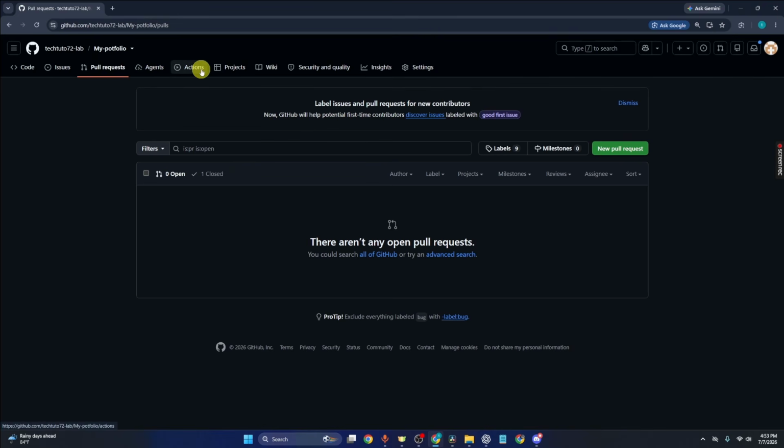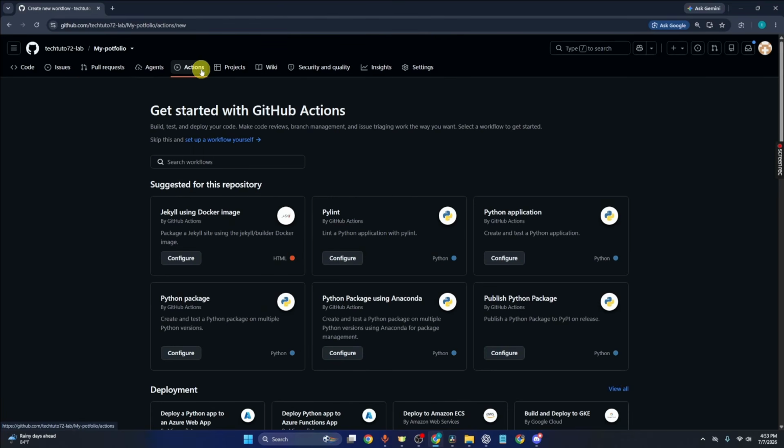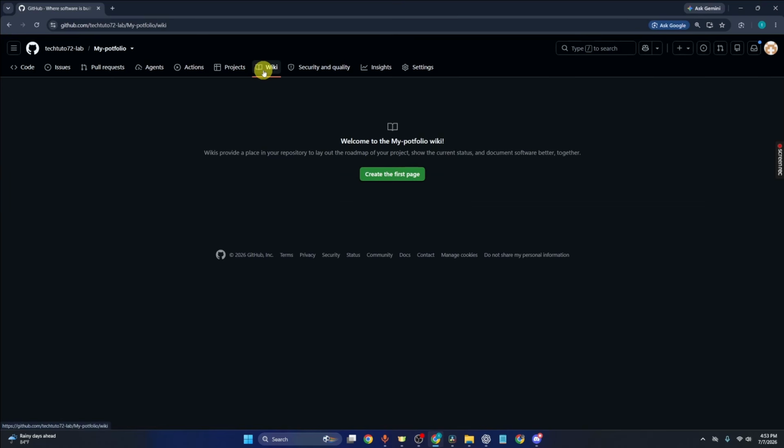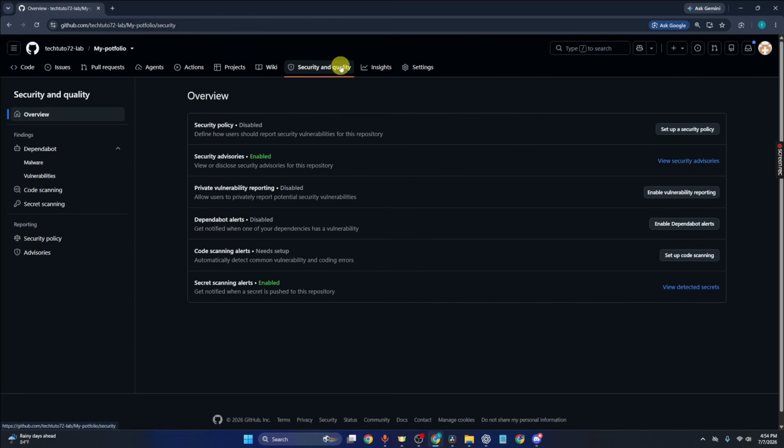And you have the option for actions. Actions let you automate tasks like testing or deploying your code whenever changes are made. And you also have the option for projects. When you click on it, it will help you organize your work using boards and task lists. And you also have the option for wiki, which provides a space to create documentation for your project. And you have security and quality. This is where you can view security alerts and manage features that help keep your repository safe.